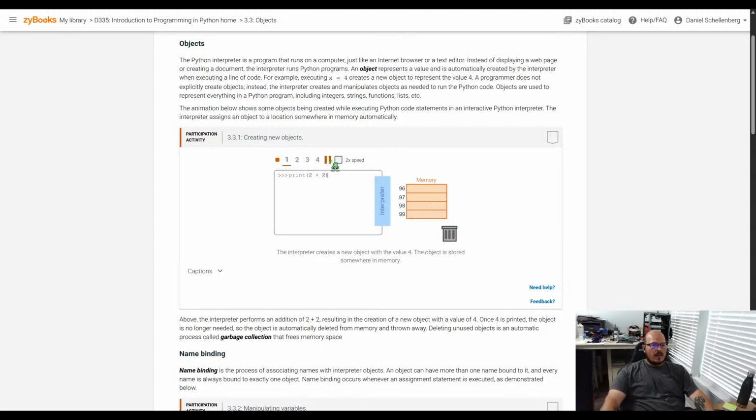So let's start. Print 2 plus 2. The interpreter creates a new object. Okay, so this is the interpreter here. So the interpreter creates a new object with the value 4. The object is stored somewhere in memory.